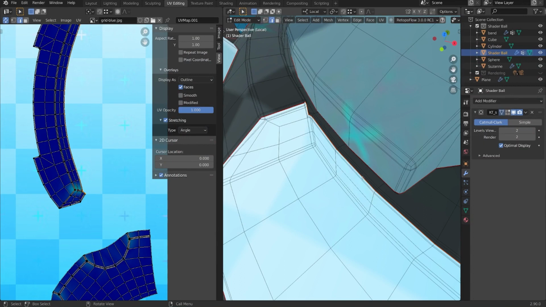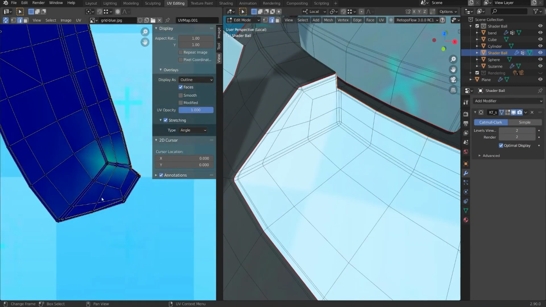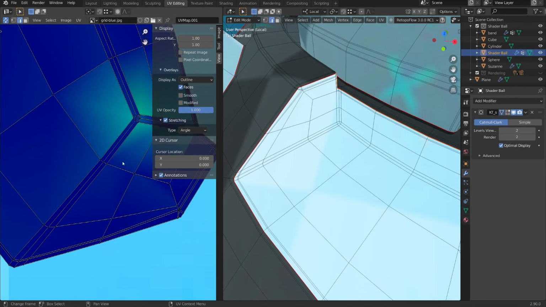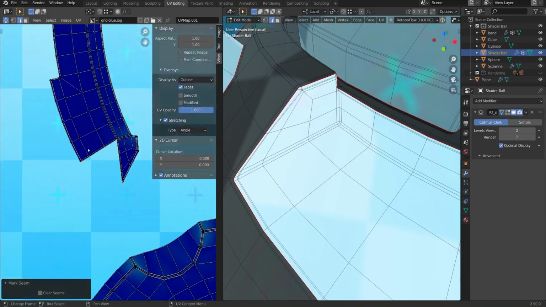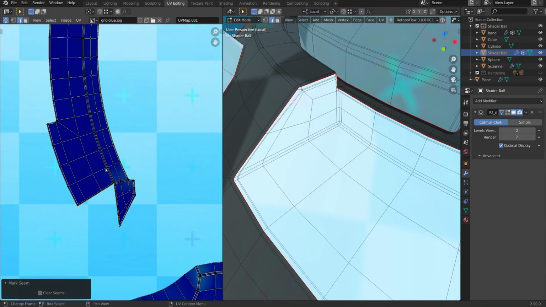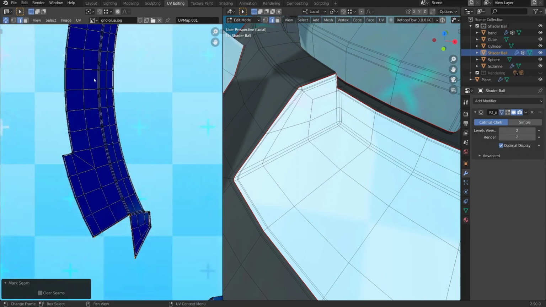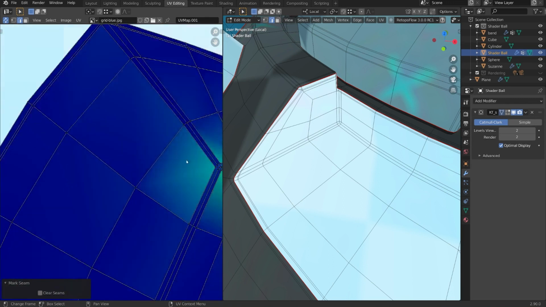Okay, so that's looking pretty good, but we may need to split out these edges as well. If you find it easier, you can also do this in the UV editor. I'll hold Alt and select this edge loop that runs all the way down there, and just go to UV and mark seam. That's going to split that open. And it'll do the same thing on this side as well.